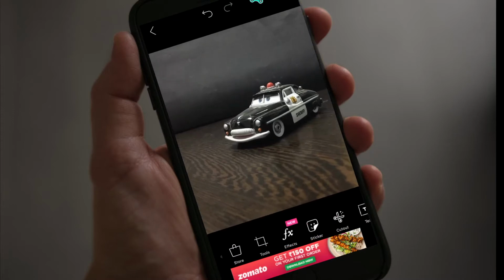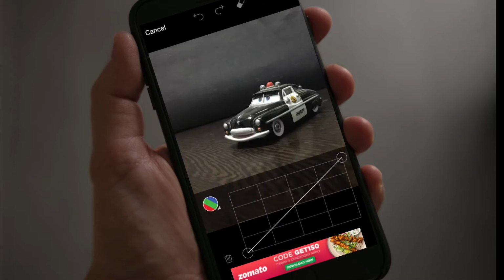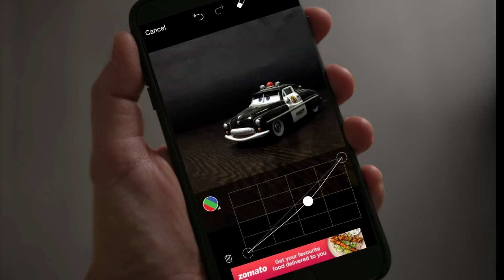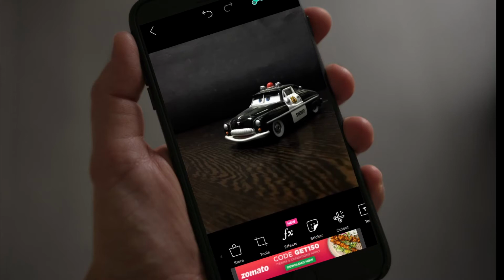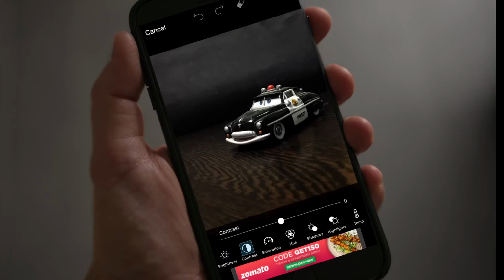So once I've cropped the image, yeah, it looks better. So I'm going to go to tools again, and I'm choosing a curves adjustment. With curves adjustment, I can change the intensity of light in the image. So I can go back to tools again and click on adjust button, where I can change a lot of parameters like brightness, contrast, saturation and all that.